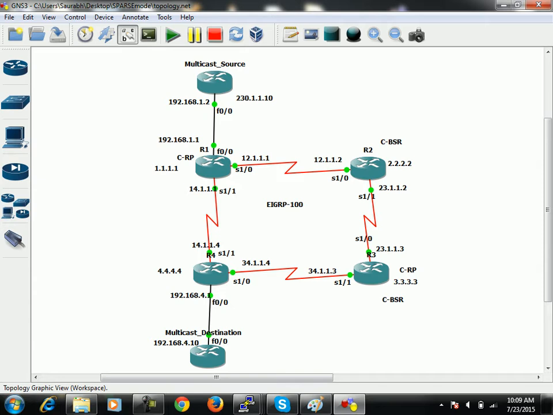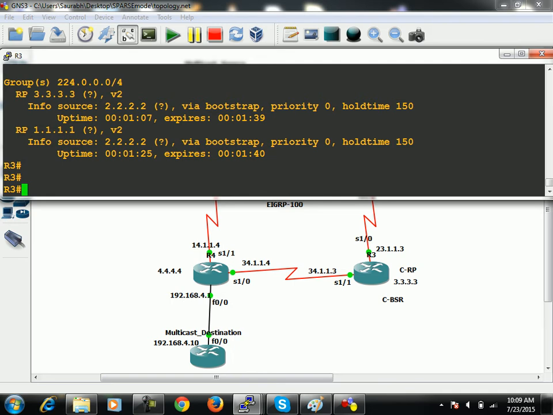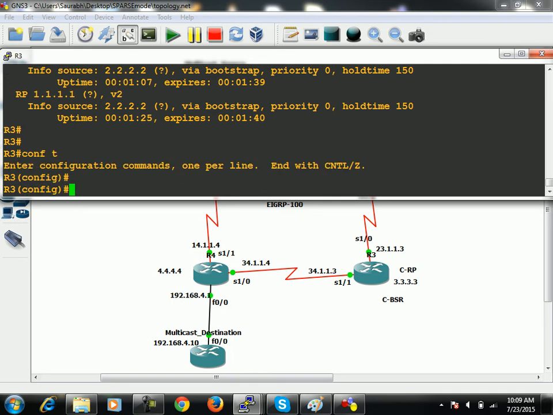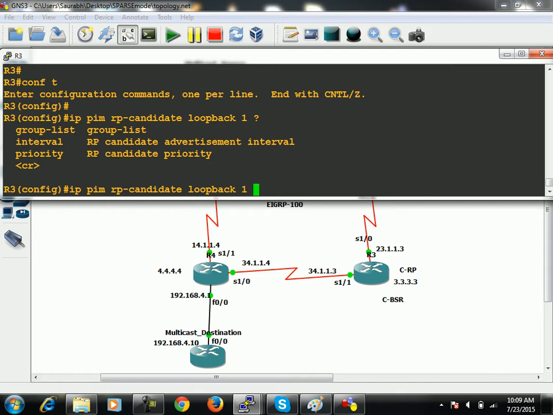So in case both of them, R1 and R3, are having the same priority, 0, for candidate RP, what will I do? I will move on to R3 and configure its priority higher than R1, and the command will be IP pim RP candidate loopback 1, and then you can configure the priority. By default it sends messages every 60 seconds, so if you want to change that, you have the interval keyword over here. If you want to configure it as an RP candidate for a specific group or a group of group addresses, then you can use group list. In group list you can call your standard ACL.